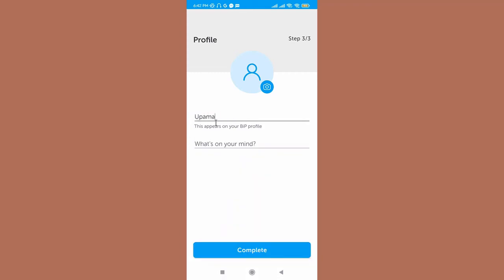Once you have typed in your username, this will appear on your BIP Messenger profile once you create your account. And to add your profile picture, you can go and click on the camera icon here and upload the photo from your gallery. Once you are done filling the information on your profile page, go to the bottom of the screen and tap and complete.